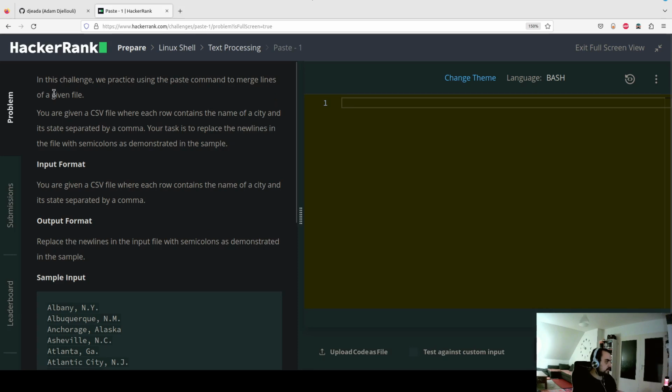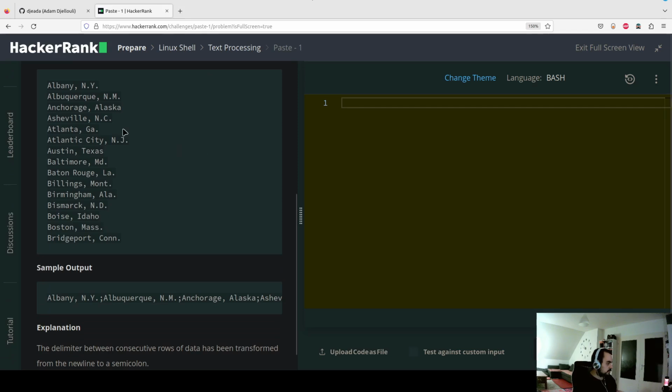So let's see the first challenge. In this challenge, we practice using the paste command to merge lines of a given file. You are given a CSV file where each row contains the name of a city and its state separated by a comma. I think we've already seen a similar example before with some other tool. Your task is to replace the new lines in the file with semicolons as demonstrated in the sample. So let's see the sample: names of cities and states, all separated by commas, and they want us to put them on a single line, all separated by semicolons.